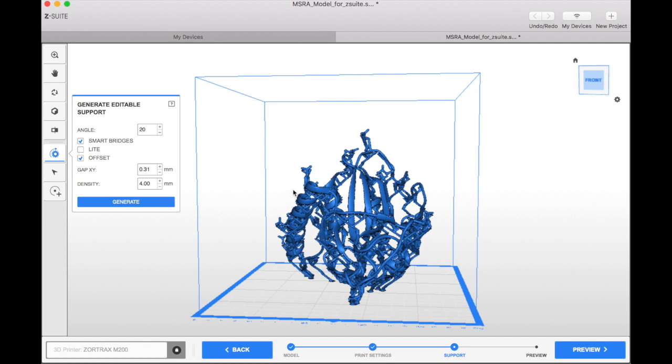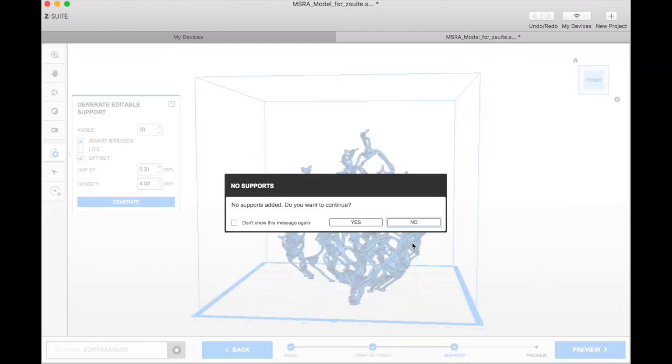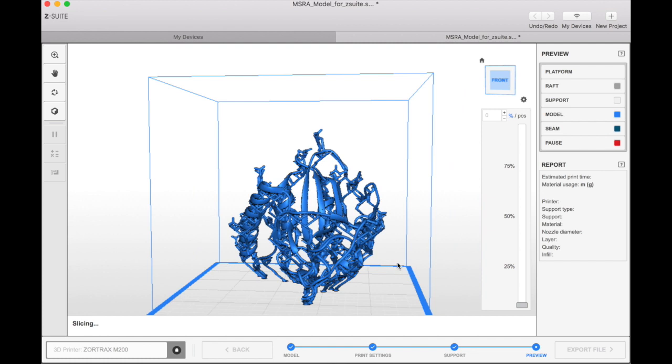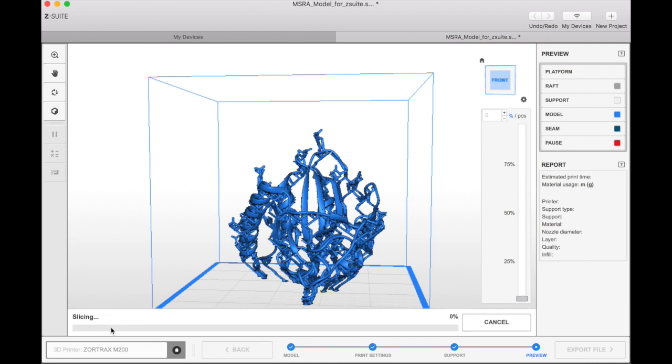Okay, so now basically you have this editable support. Once we skip it, just go to preview, because we don't have to add any support. Do you want to continue? Yes. And now it will generate the Zcode. It's going to take again some time.